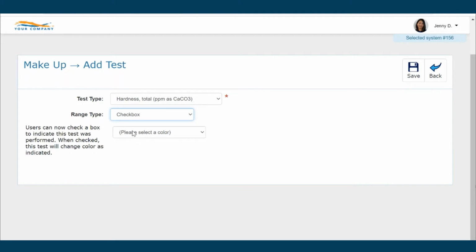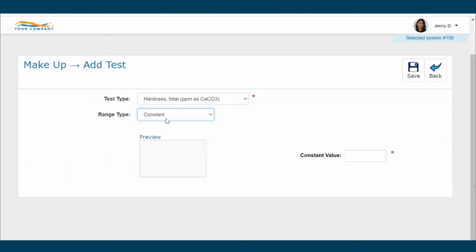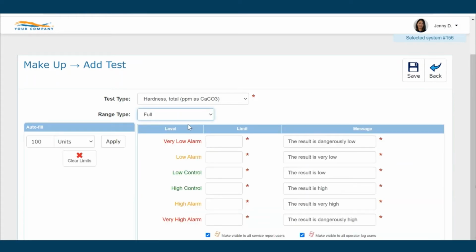The checkbox control range is used to help indicate that the test was performed. A color assignment can be used here as well. The constant range type is a predefined number that will be pre-populated on every report. It cannot be changed or modified on the report. This type of test is typically used as a variable in a formula. Now you will be able to determine the range type that best suits the test you are recording.